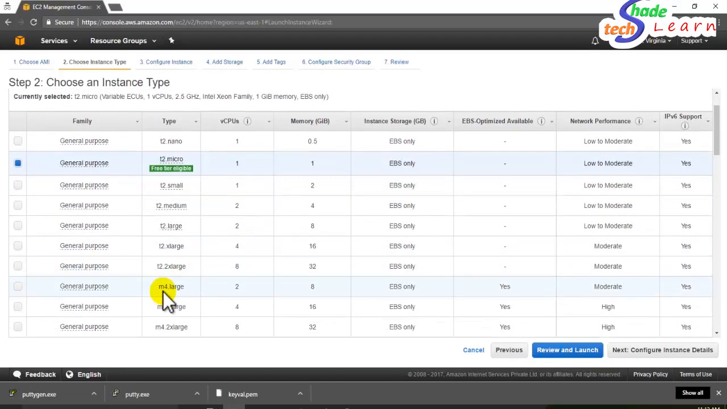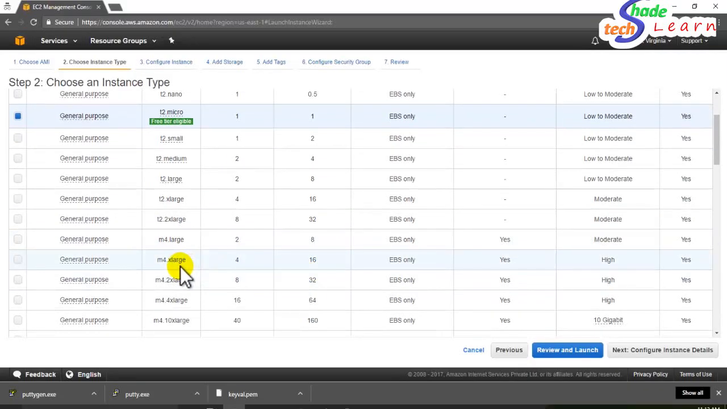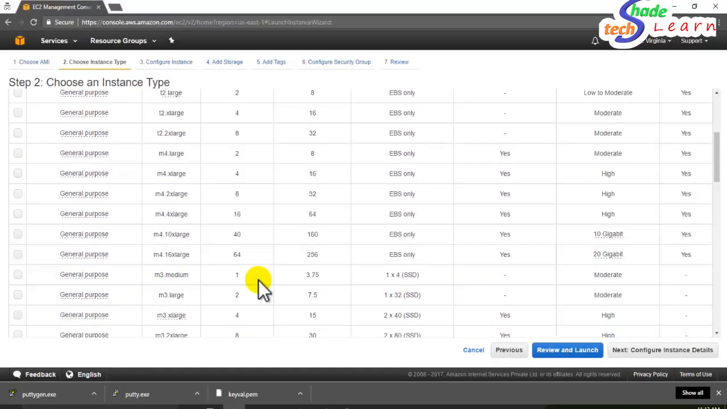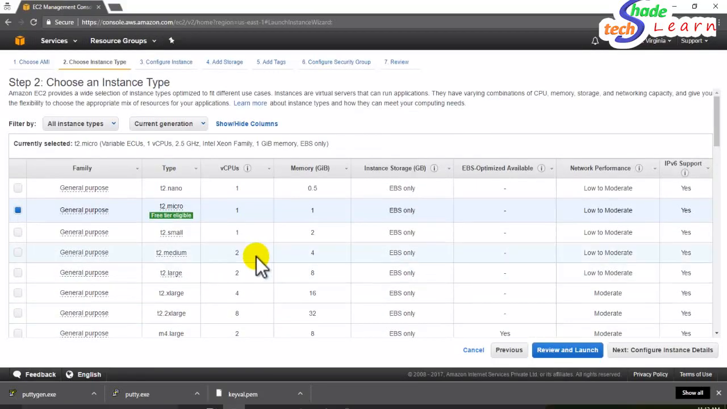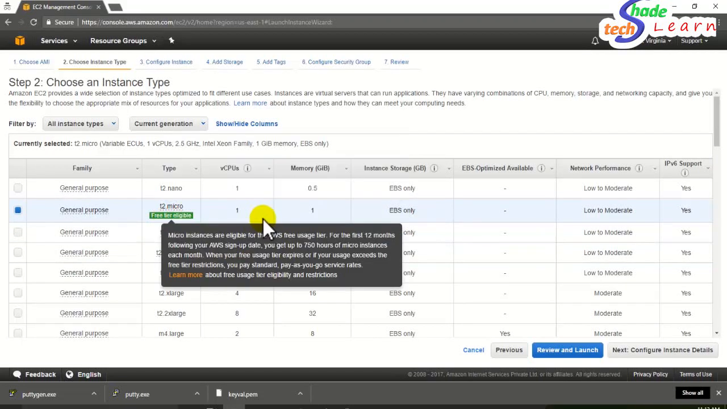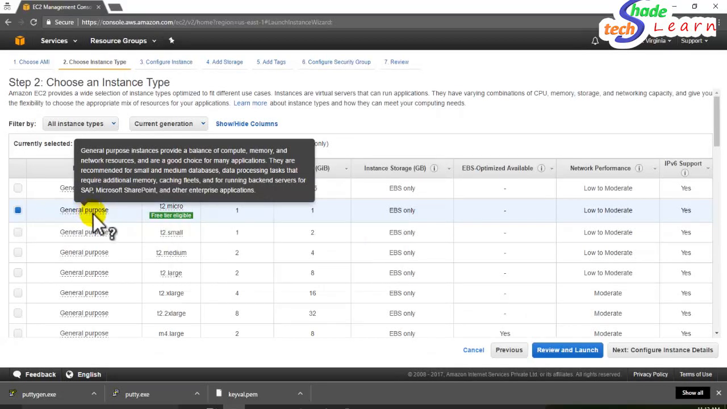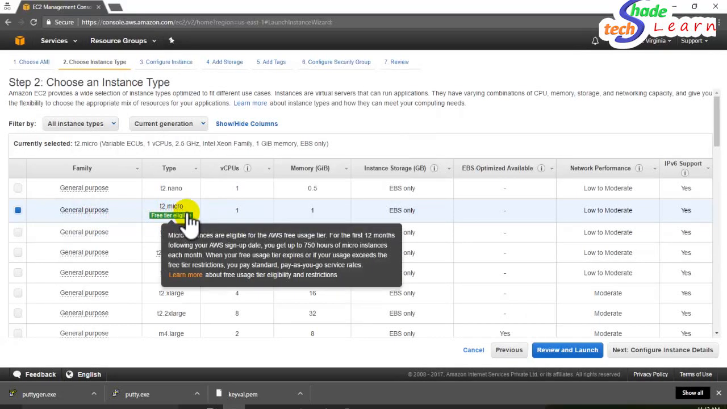Then we have M also, which has 2 CPUs and 8 GB of RAM. Similarly, for xlarge we have 4 CPUs and 16 GB of RAM. So these are the various families and generations. We can choose accordingly, whatever our requirement is. If our requirement is very simple, we can simply go for a micro machine. If you want to do some complex calculation, or run some big data application, or do parallel processing, then you can go for a machine which has more CPUs and RAM. For demo purpose, we will be using T2.micro only.